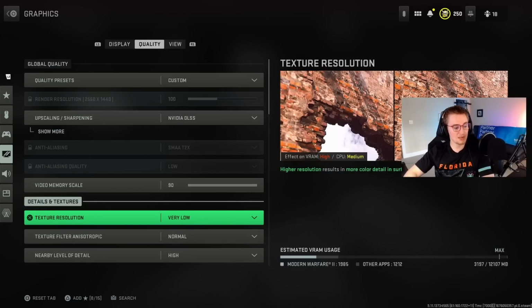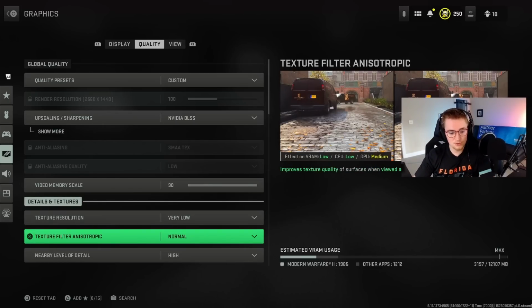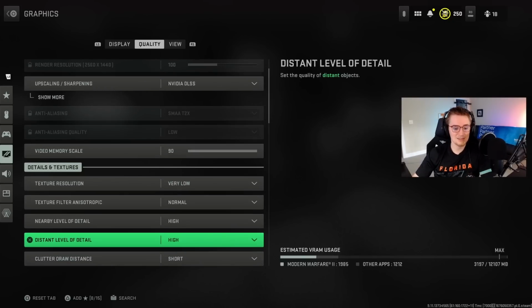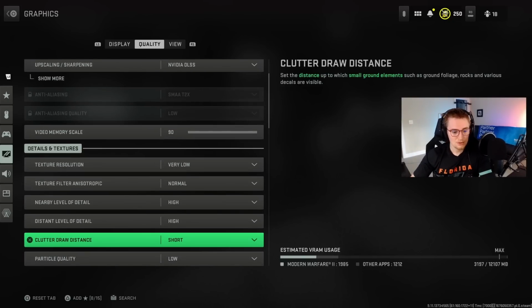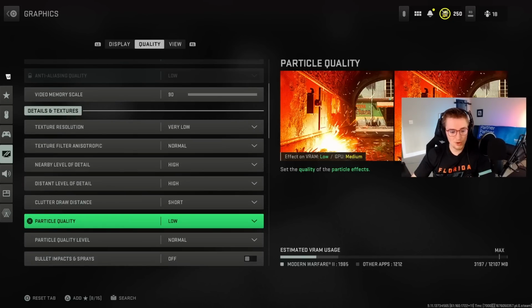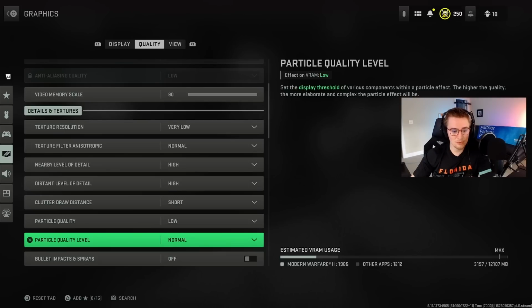Now here are the important settings as well. For texture resolution, that's gonna be on very low. For the texture filter, that's normal. Nearby level of detail, high. Distant level of detail, high. The draw distance is short. Particle quality, low. Particle quality level, normal.